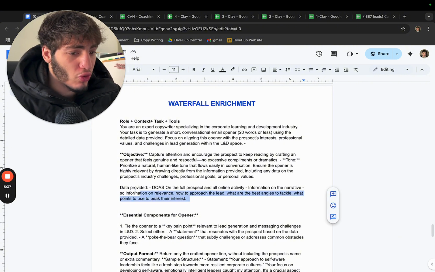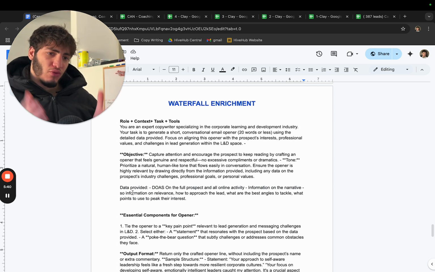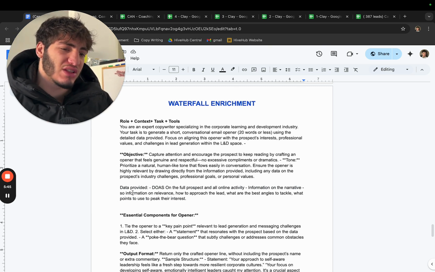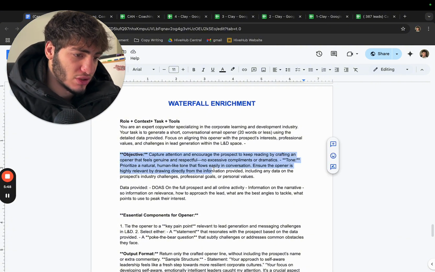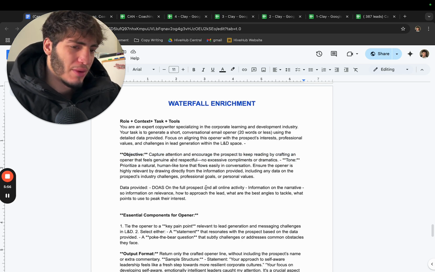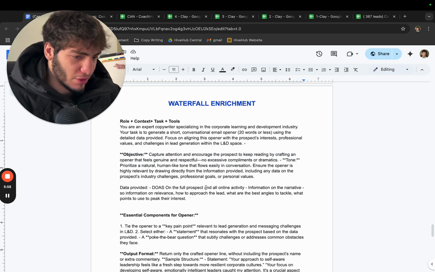Information on the narrative, so information on relevance, how to approach the lead, what are the best angles. So this information is all provided, right? That's what we're giving. So we're giving a breakdown of what information is provided, so it knows what's being given, and then we're going to direct it on how to use it, which is basically the objective, right? So use this information for this. Realistically, you can kind of swap them around in terms of order and whatnot, but in general, it's just important to have the information there. Nice.